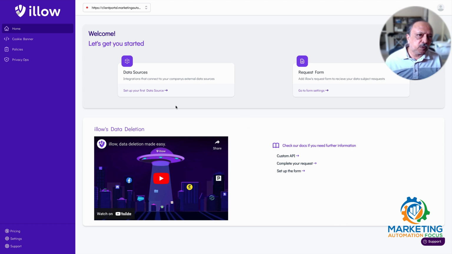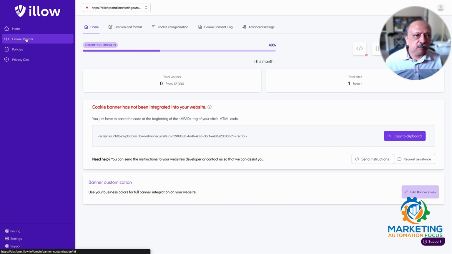But as a dashboard, there's another confusing part. So let's just say that I ignore all of this and I say I want to set up the cookie banner. Okay, so I click on the left sidebar, I click on cookie banner, and then it says integration process, right? So it's actually telling me that the cookie banner has not been integrated into a website, which is fine.